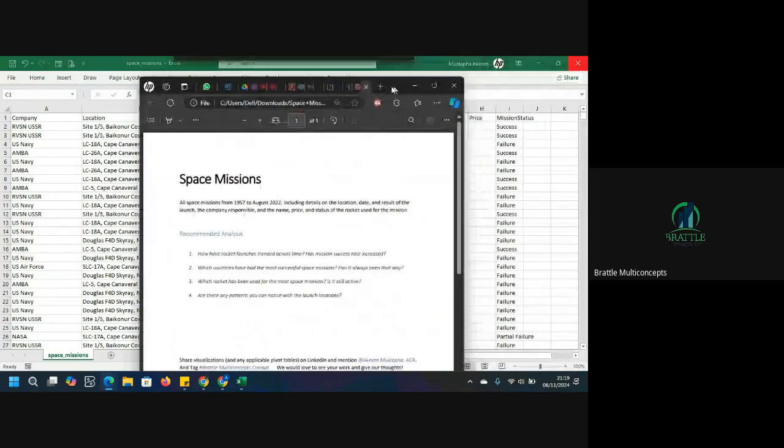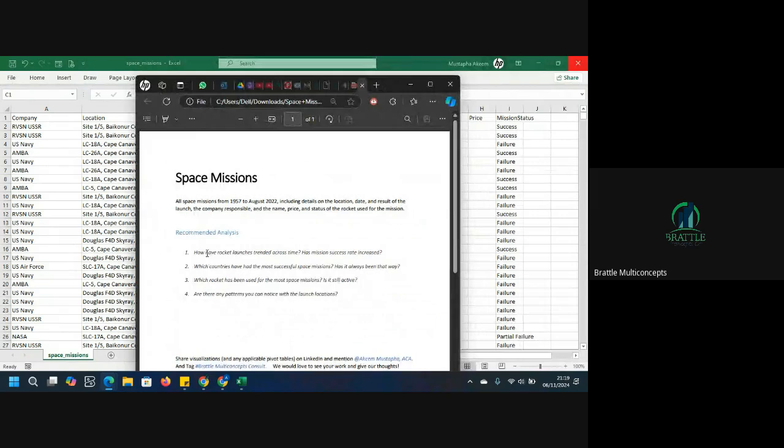This is an example. How have rocket launches trended across time as the mission success rate increases? That is the question. Has the success rate increased? Okay, let's quickly look at that. Let's start from there. How have rocket launches trended across time?